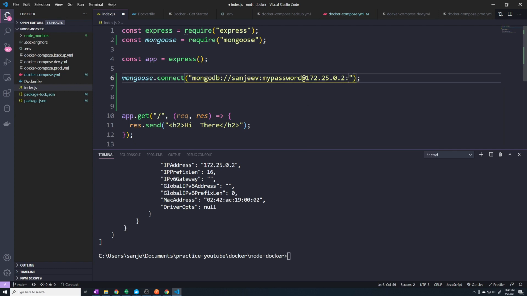And then we want to put the port that Mongo's running on. So it's going to be running on the default port, as long as you didn't change any of the default configs. So 27017. And then we're going to pass this one property, authSource=admin.